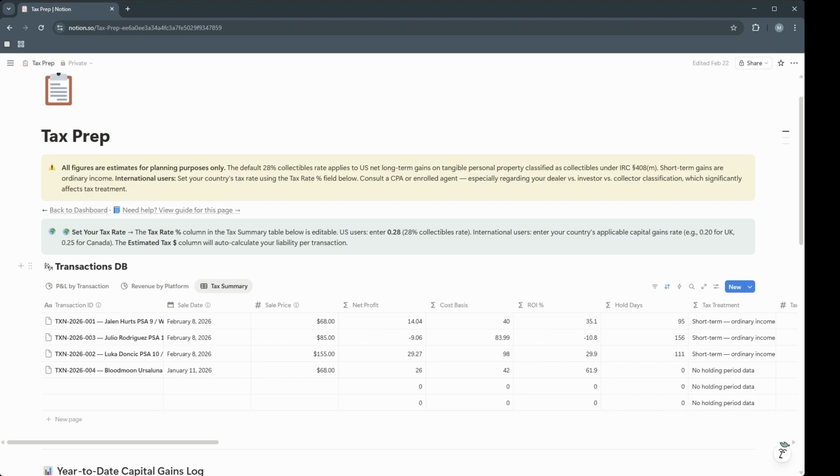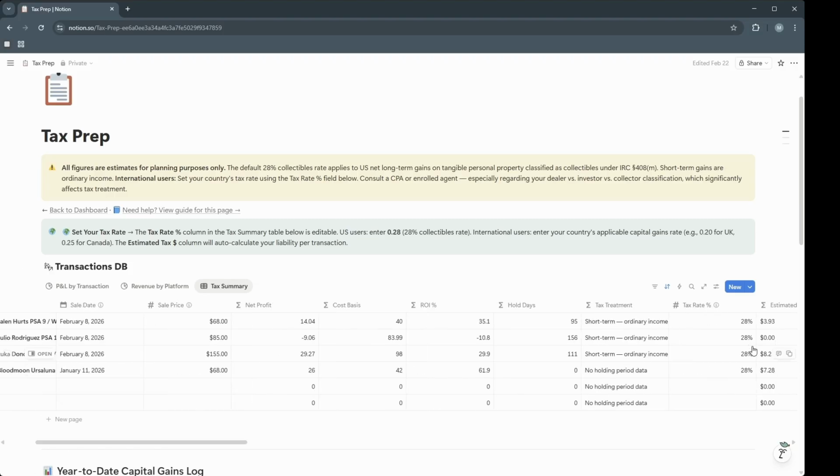Navigate to Tax Prep. Open the Tax Summary tab in the KPI Charts section. Find the tax rate percent column. Click any cell to edit it. Enter your rate as a decimal. 0.28 for the US 28% collectibles rate. 0.2 for the UK. 0.25 for Canada. Whatever your jurisdiction's rate is, it goes here.